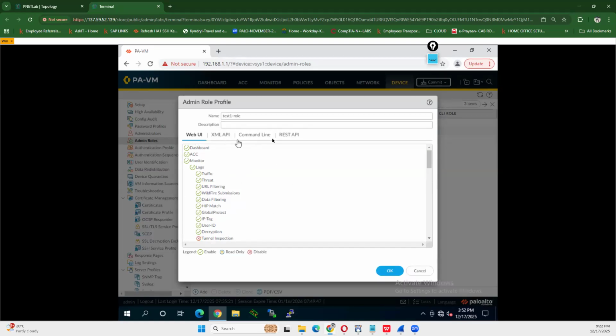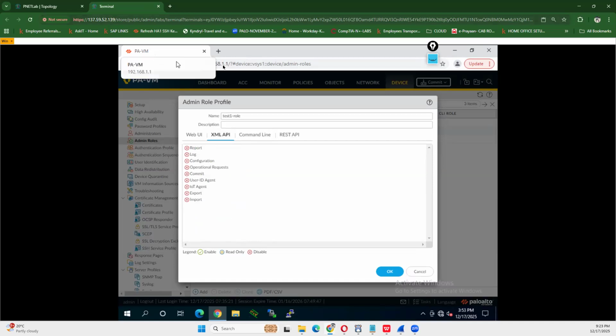So there are other areas where you could restrict him from doing anything. For example, XML API. As you know, XML API is basically going to have, if you're using any automation tool for automating your firewall work, you probably might be accessing the firewall using XML API. So let me just show you that. How do you access XML API of your firewall?